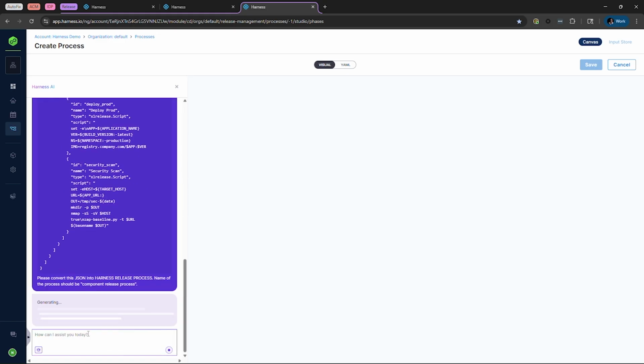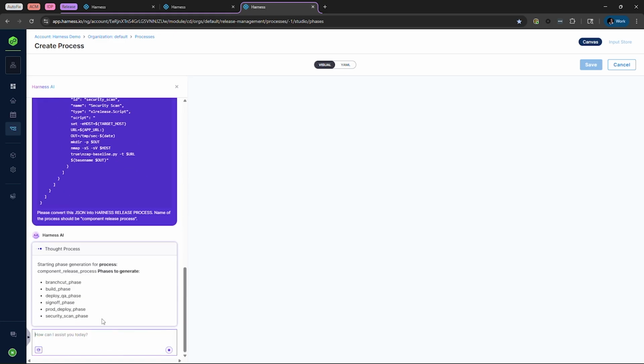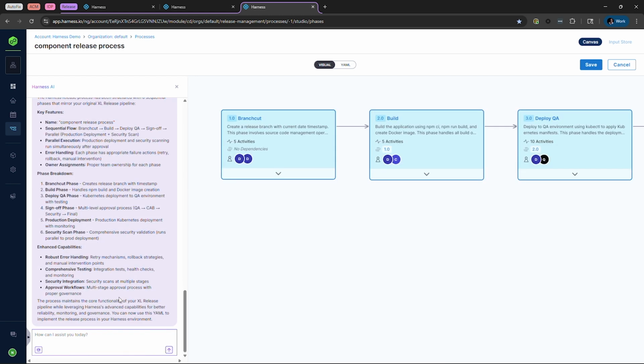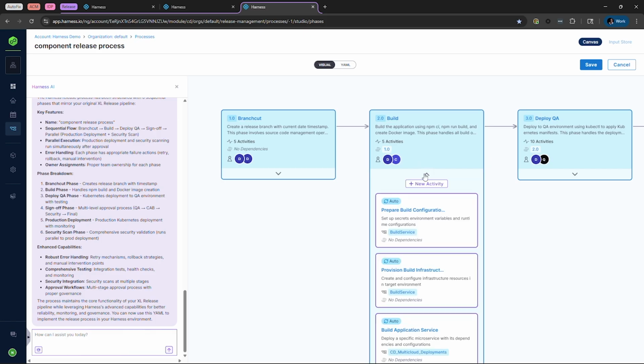We're going to ask it to convert this from JSON to Harness, and it's going to do that for us in the background. Again, not having to have that understanding, not having to convert for the two tools, let the AI handle the heavy lifting for you so you can do what you love.